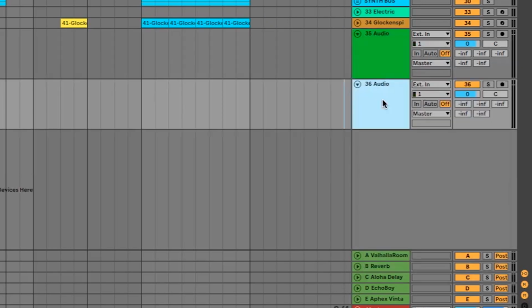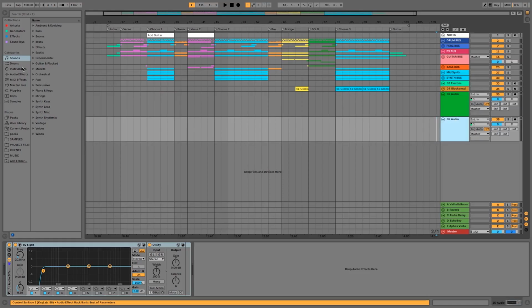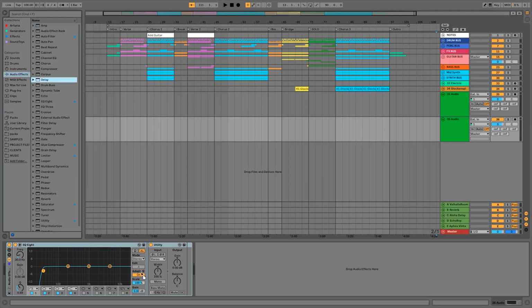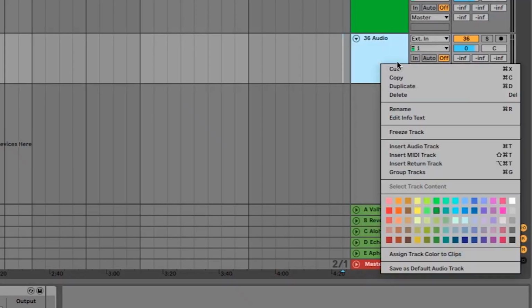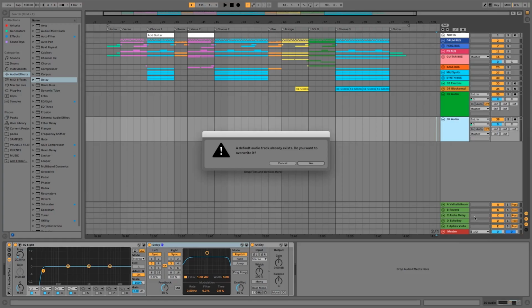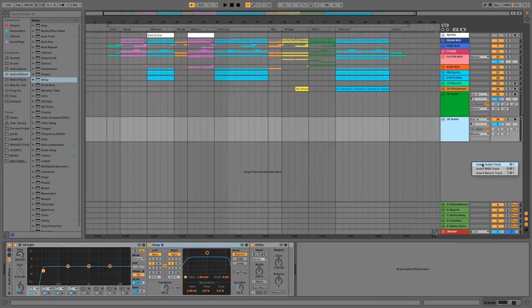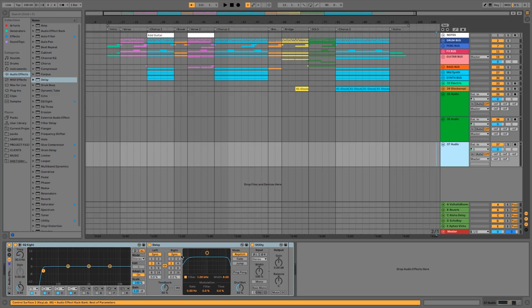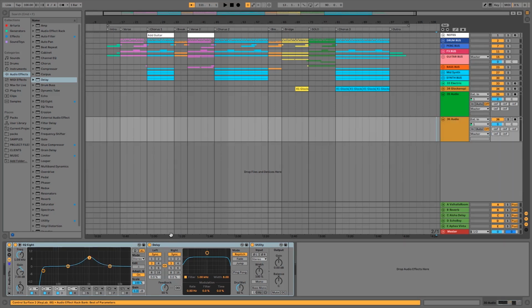For example, you could have a new audio track, and then maybe you really want to have a delay on there by default. You can drag that in, right click on the track, and then what you're going to do is save as default audio track. You'll click that, hit yes, and then now when I insert a new audio track, by default, that's all going to go there. Super easy, super convenient, and I really do recommend making use of that for sure.